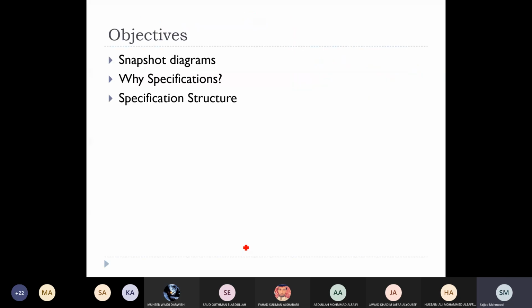So we're going to have a look at a few things as part of this lecture. Probably we will not be able to finish the whole lecture today, of course. We'll continue the same topic on Sunday. But we're going to start off with snapshot diagrams. Probably no one has heard about them, correct? That's fine. That's what we're going to use and learn. They're very easy, by the way. Then we're going to look at why specifications, and probably we'll stop somewhere here today. Specification structures and how they look, and different examples of them. Inshallah, we'll continue this next week.